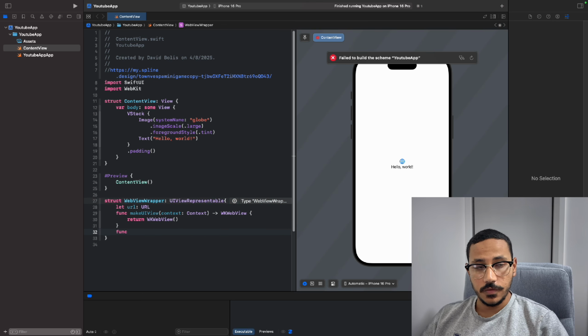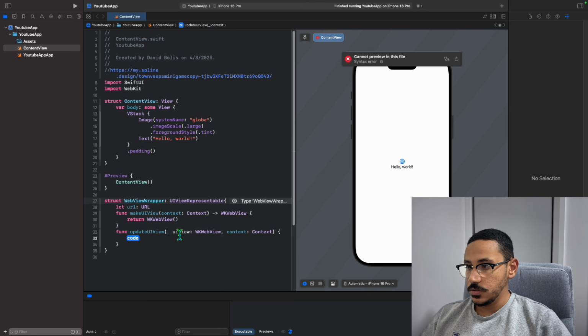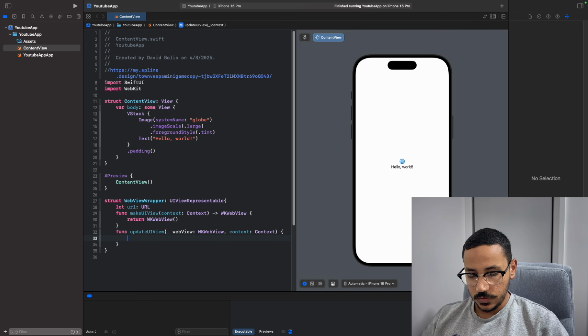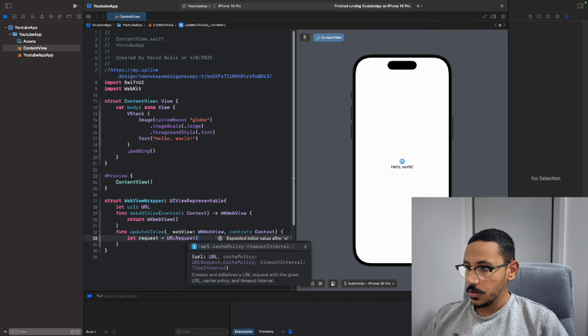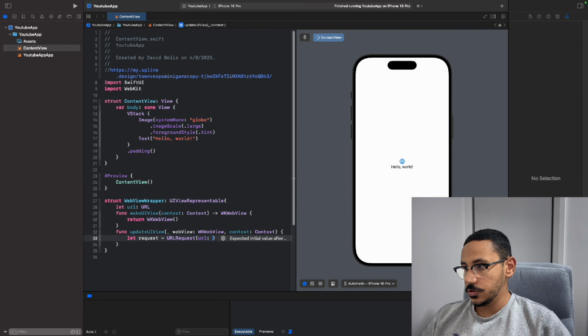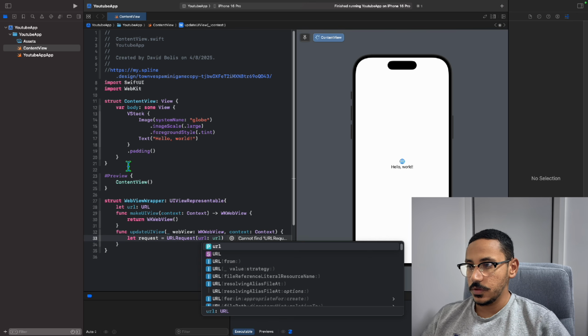We'll create another function, and this one will be updateUIView. Now inside of here, instead of saying UIView, it will be webView. So I'm going to select it and say webView, just like this. Here will be WKWebView, that's fine. Context, it will be context. And then inside of here, we are going to say let request equal to URLRequest, just like this. And then inside of here, we're going to pass that URL from over here. So I'll just simply say URL, like this.